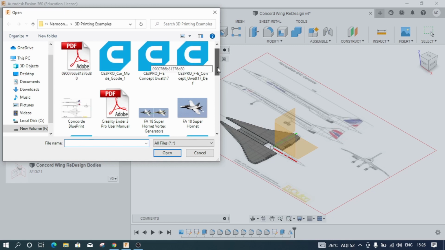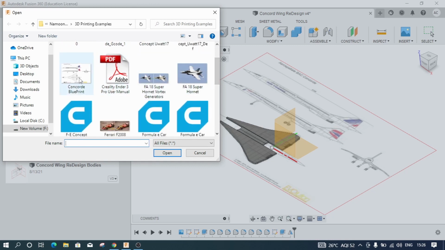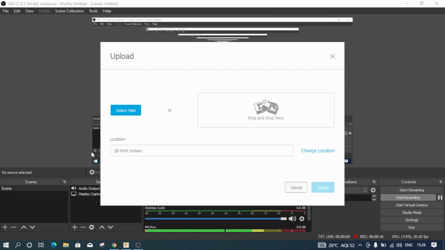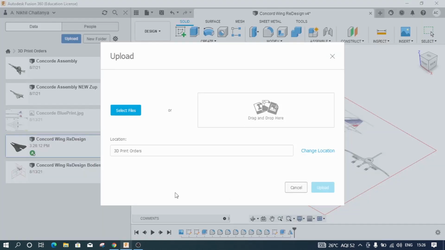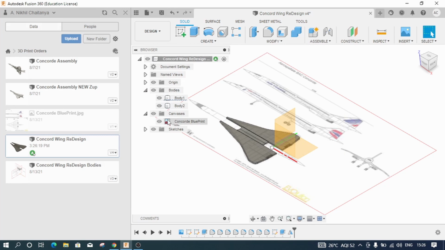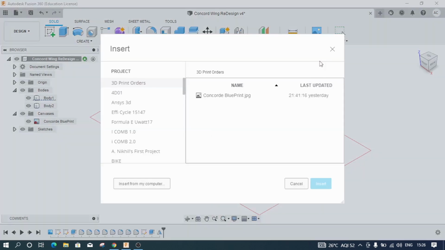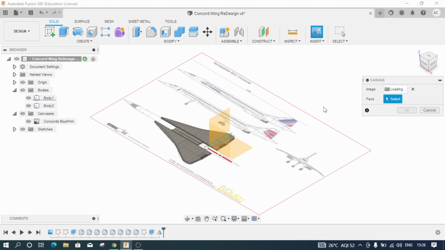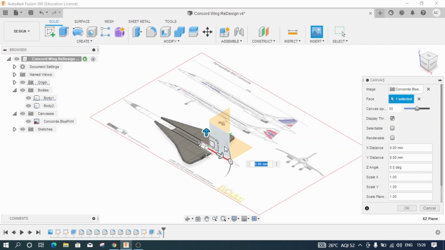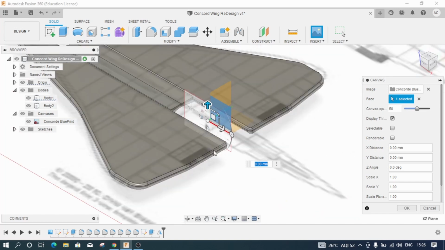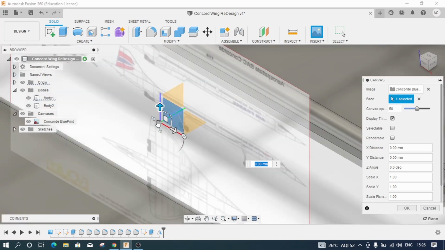And I have these images which I downloaded. Whatever image you want, you can simply click on that and click on open, and it gets uploaded inside of Autodesk Fusion 360 Cloud. So I will click on insert, canvas. Let me select this image, click on insert, and it is asking me to select the face. I will select this plane and it got inserted. You can see it is very small and it's also tilted.